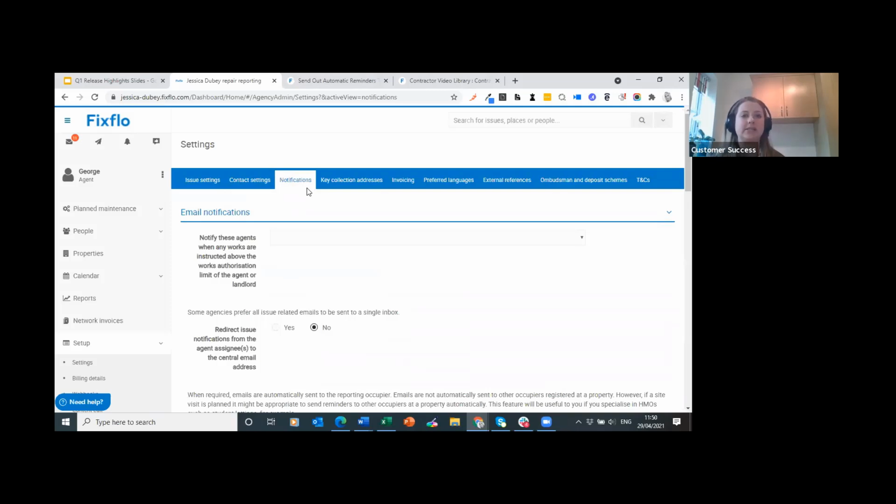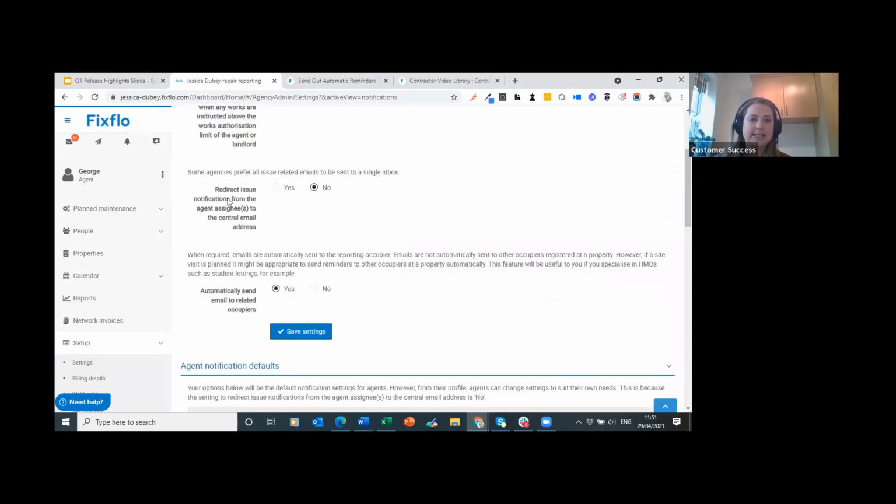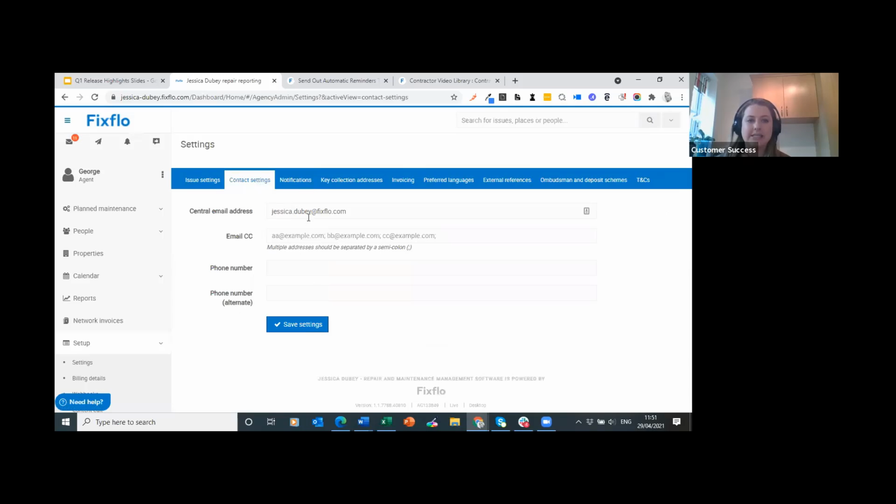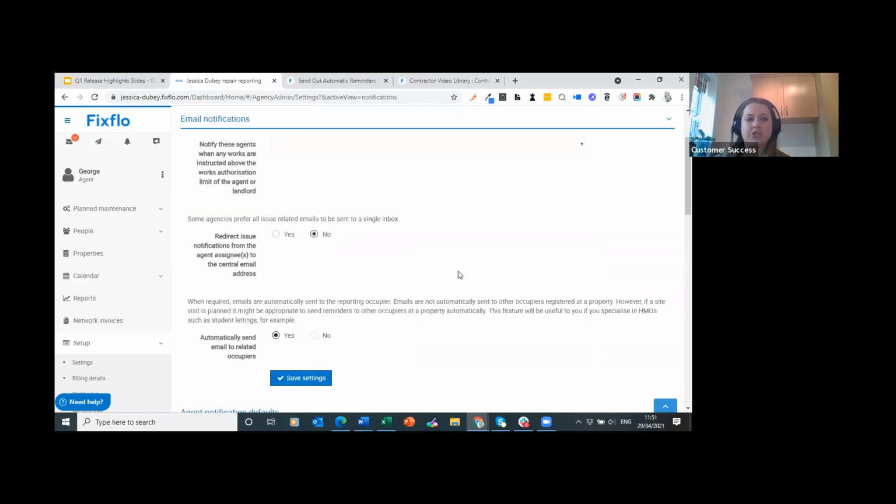There are two ways to set up notifications. If you go to your setup and settings and click here on notifications, there is this setting here. Everyone has this setting, and it's called some agencies prefer all issue-related emails to be sent to a single inbox. If this is set to yes, that means everything, whether it's assigned or not, will go through to the contact settings, to this email address and any CCs. If, like me, you have this switched to no, and remember, if you want to make changes, you must press save, emails will go through to the agent who is actually assigned the issue.